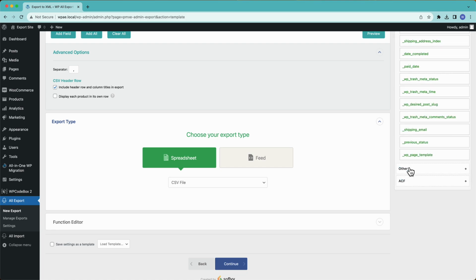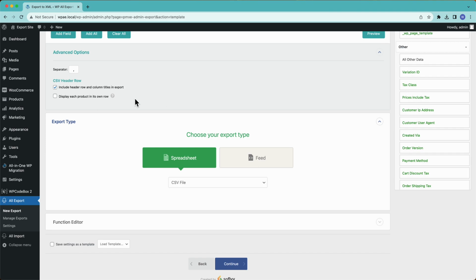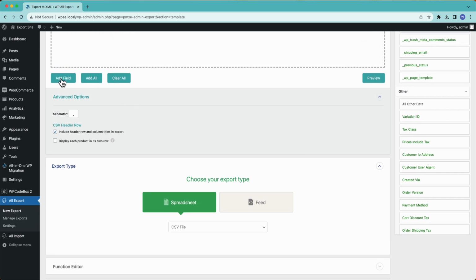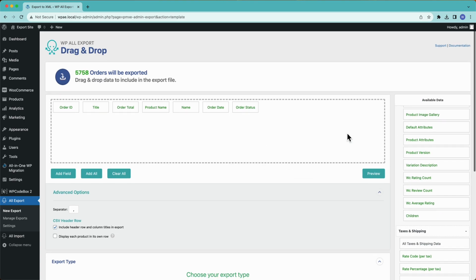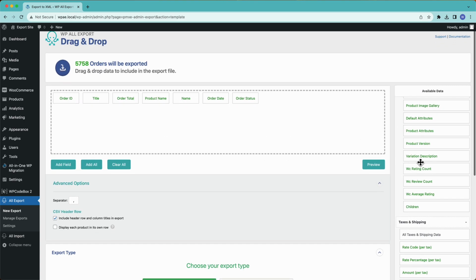And then going back down here, other, this is just kind of a grab bag of all the things that generally people might need to export, but probably not very often. So if you're having trouble finding it, you can either search for the field that you want to add over here or check the other section. And then finally, ACF, any ACF fields are going to show up down there. Right, so that's all of the data, and it really is everything.